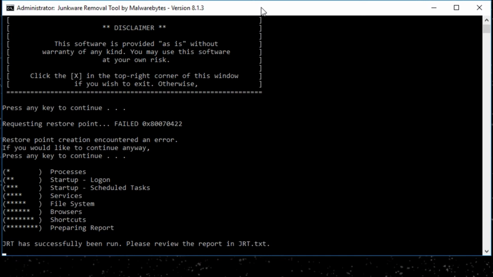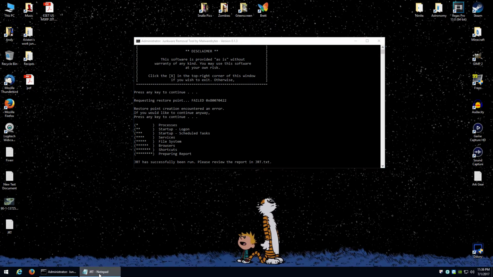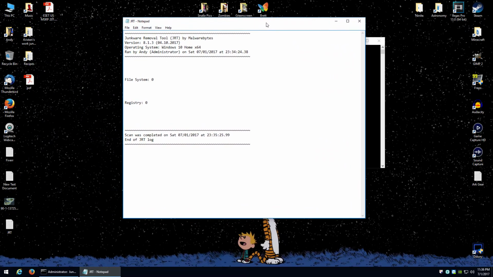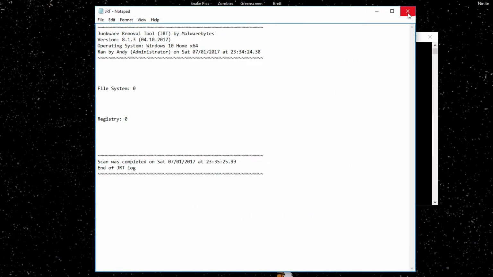And then once it finishes running, which can take a few minutes depending on how old your system is and how many things it has to scan, it will go ahead and say it's completed successfully, hopefully, and then it'll pop up a Notepad report with everything it went through and removed from your system.